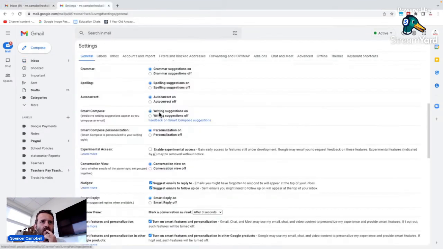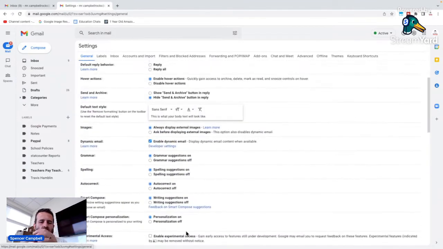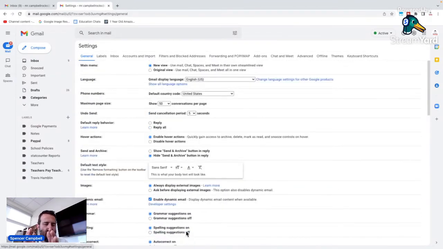Make sure I turn it on. And I don't send enough emails. If I were in my school email, it would be composing, but it'll basically create sentences or complete your sentences, and you just hit tab or enter to adopt that change to that Smart Compose option.